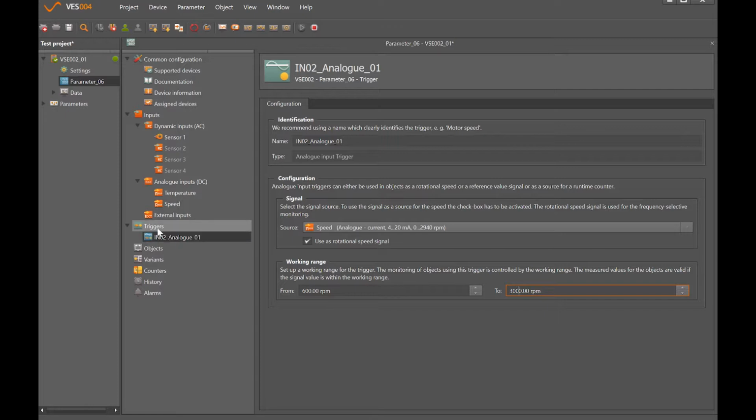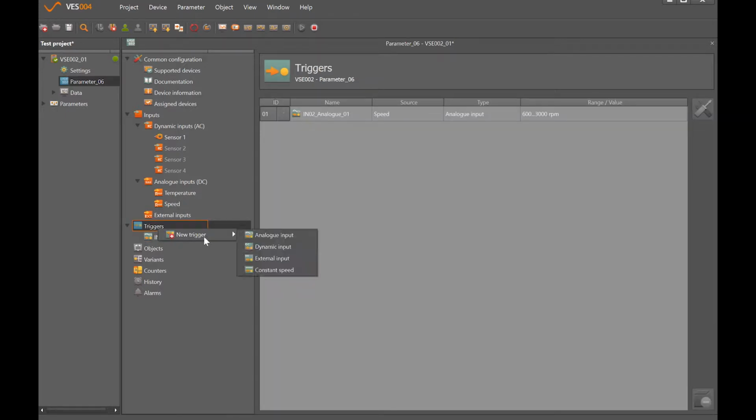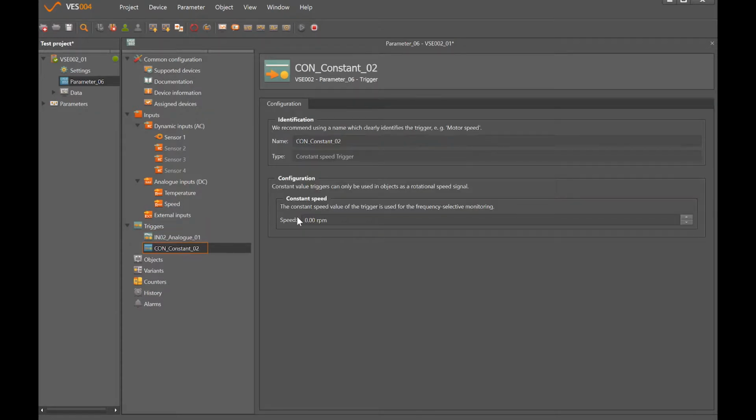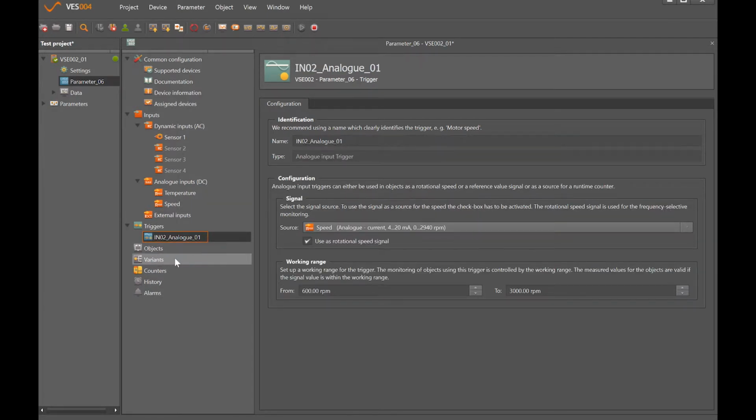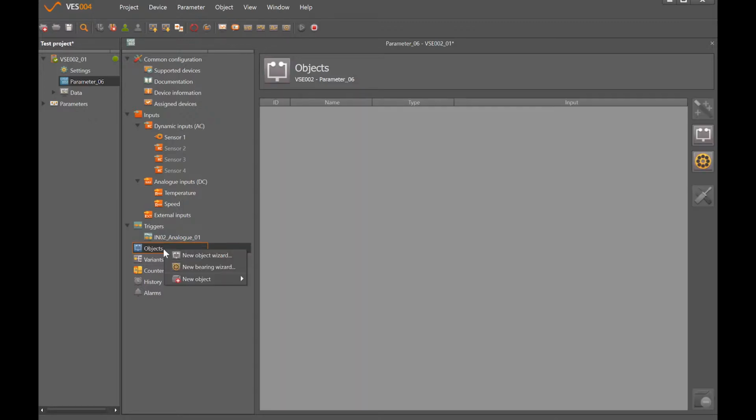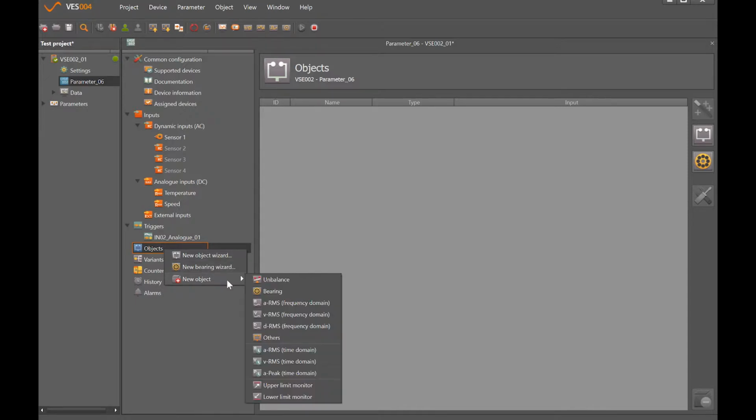If we did have a fixed speed machine, all we would do is new trigger, constant speed, and just type in the value there. But I'll just delete that for now. Okay, that's deleted. So come to set up the objects. So these are the actual parameters that we're going to be monitoring on the machine. So if you right click, we have object wizard, bearing wizard, or just new object.